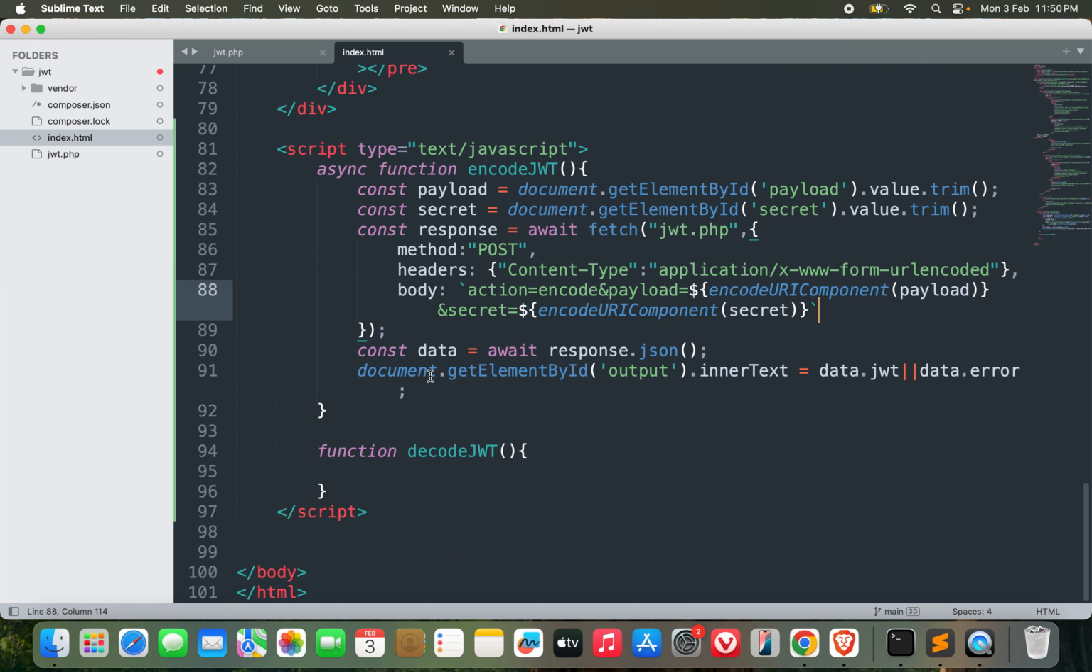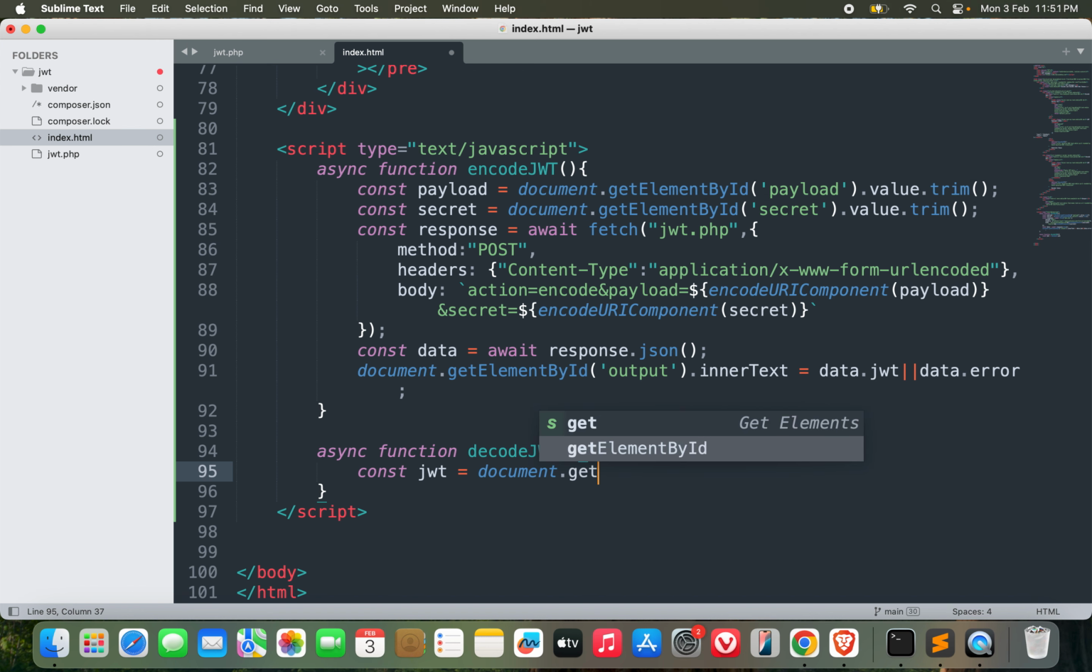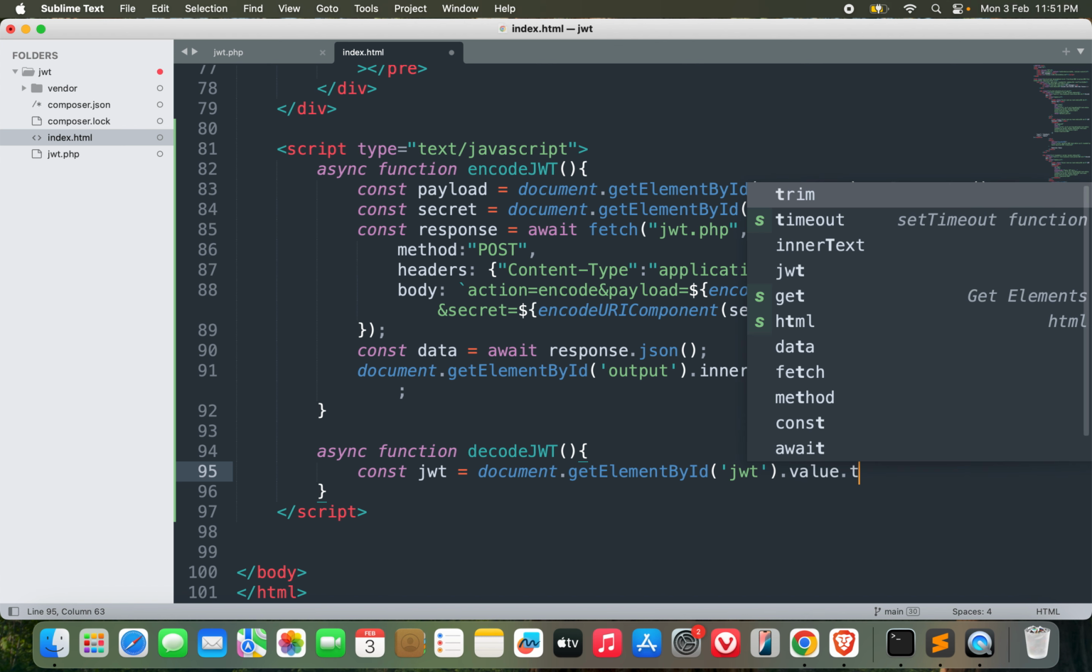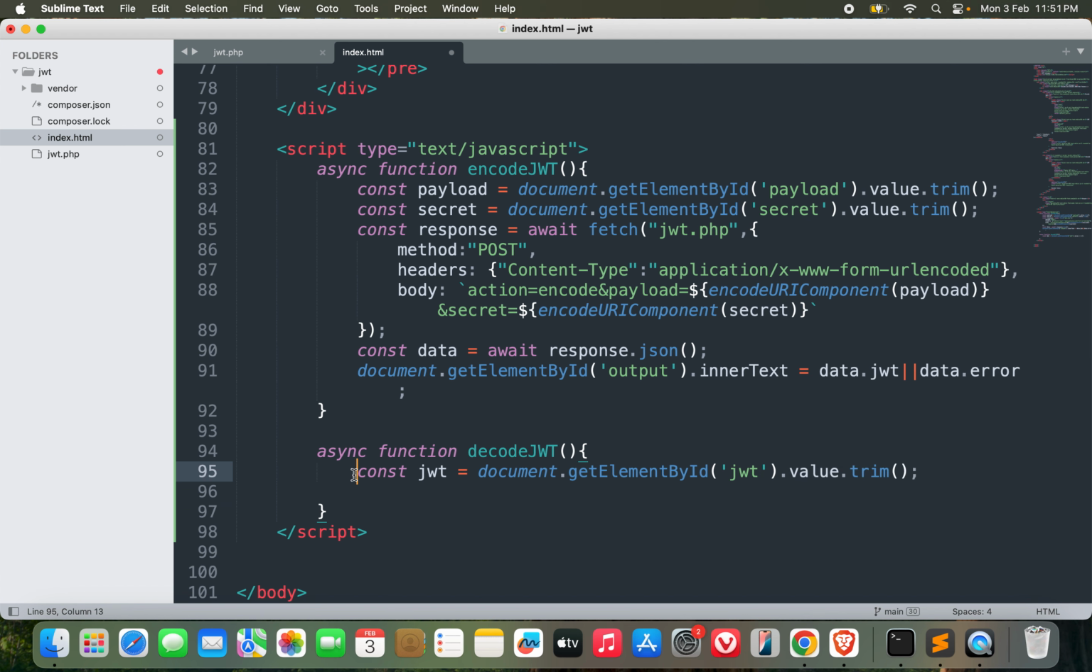Now I need to call the decode JWT function. So for this one, let's make it async as well. And then I need to get the token for this: document.getElementById JWT.value.trim. I have the token with me. I also need the secret here. Perfect. And in the same way, I need to call the API.